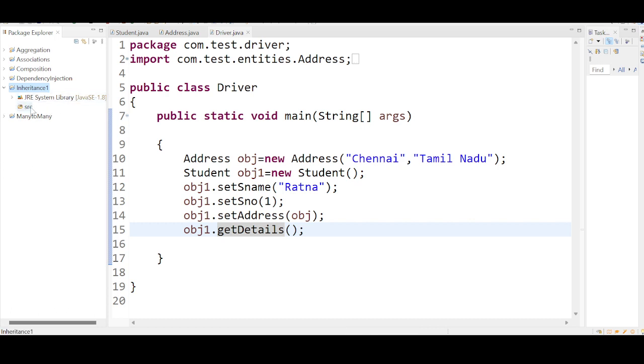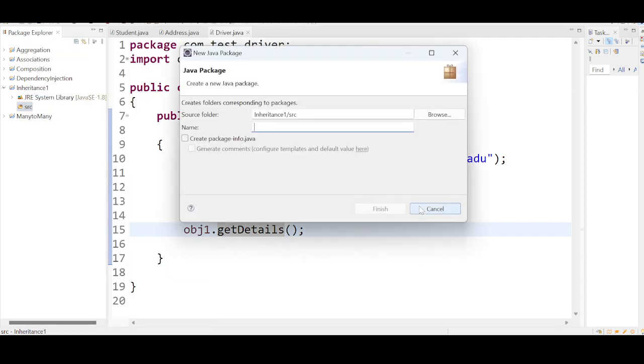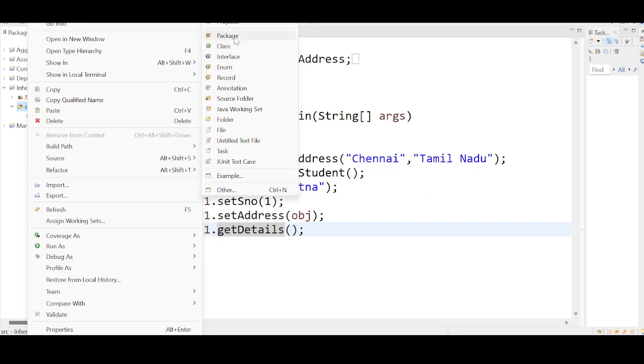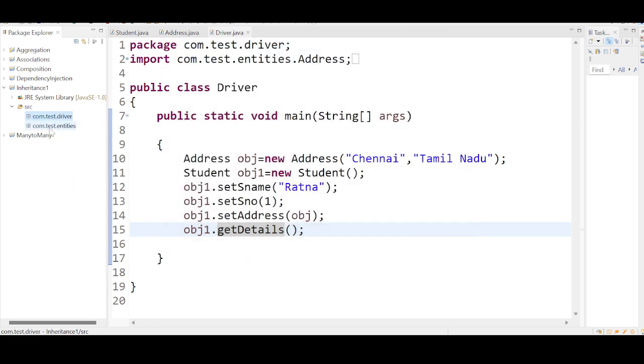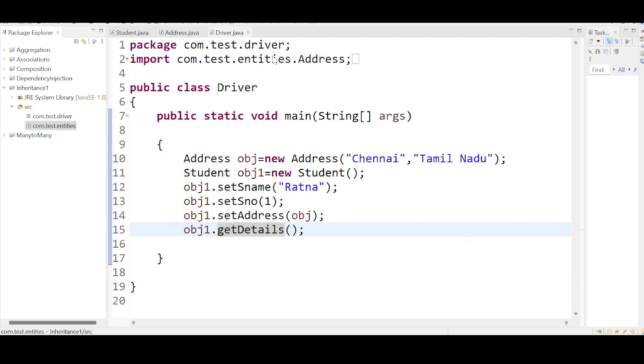Here I'm clicking on src, new package, com.test.entities. I'm creating another package, com.test.driver. In this driver class we will always place the main method. Let us create a class for the entity class.